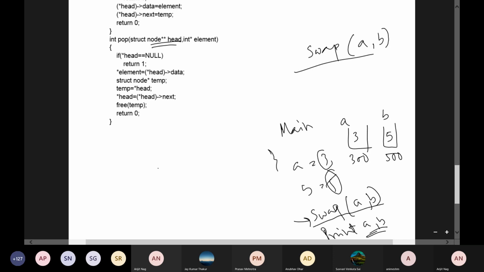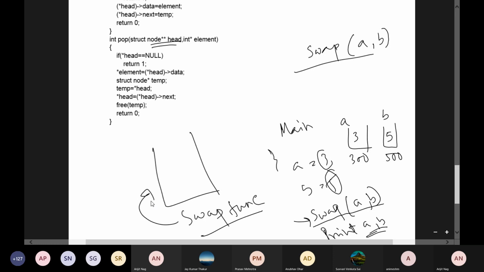In the function memory, suppose this is the swap function. It has its own memory. Now what happens? It will create two variables a and b. That's fine, but the address will be different. It is not 300 and 500. It will be something like 600 or maybe 700. But the value will be the same. The value will be copied, but the address will be different.